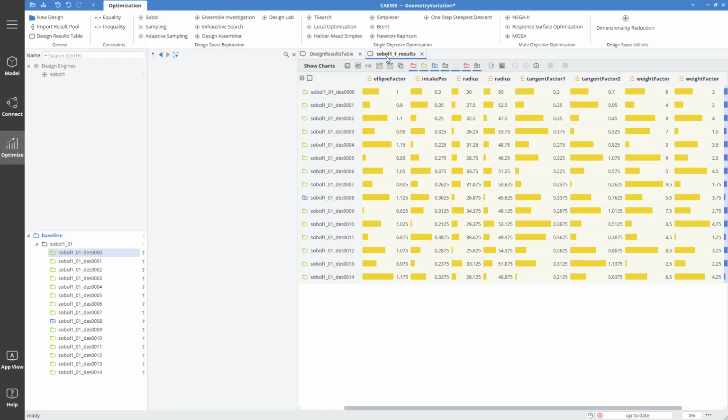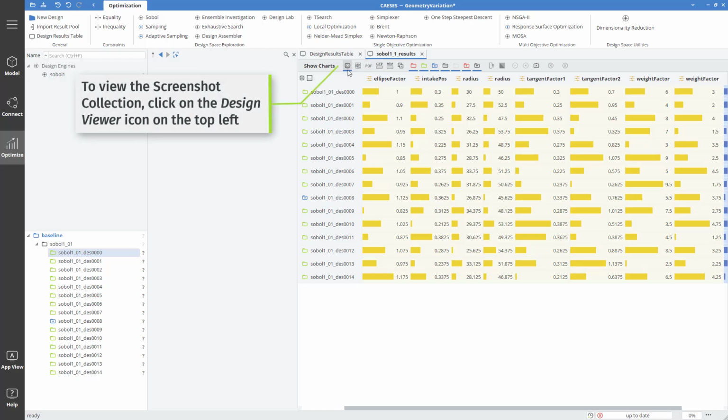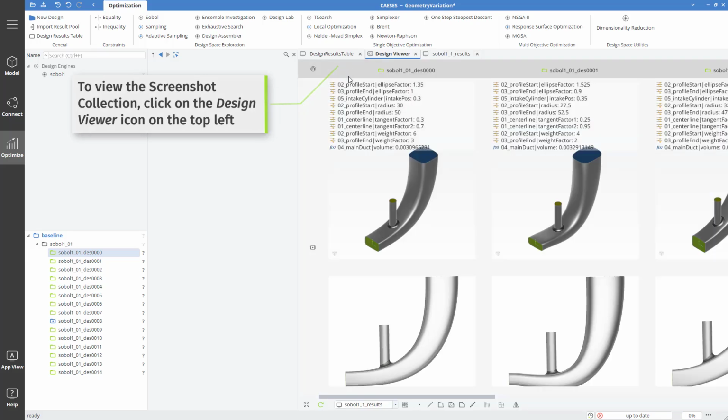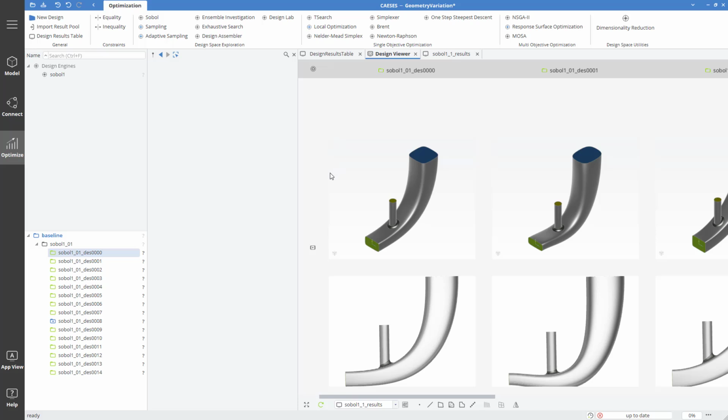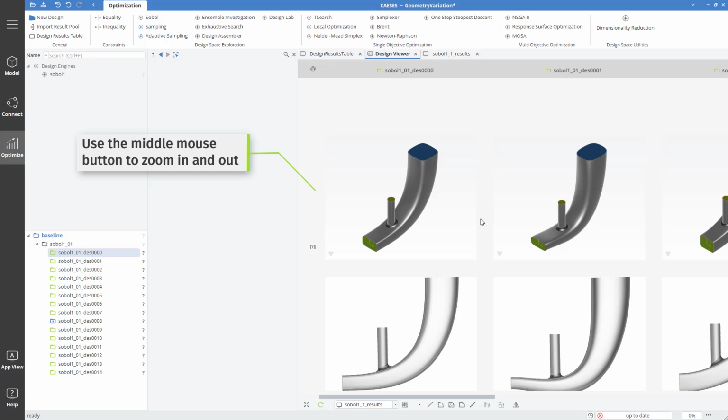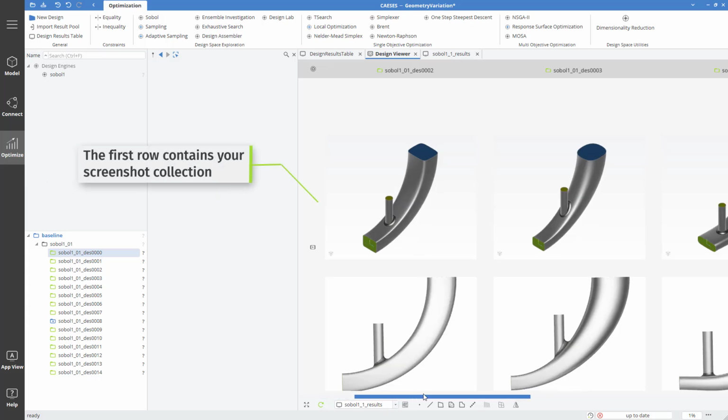Next, let us have a closer look into the design viewer to view the screenshot collection and thus get a visual overview of the created variants. If you want to zoom in or out, you can do this by scrolling the middle mouse button. You can use the bar on the bottom to browse through the different designs.